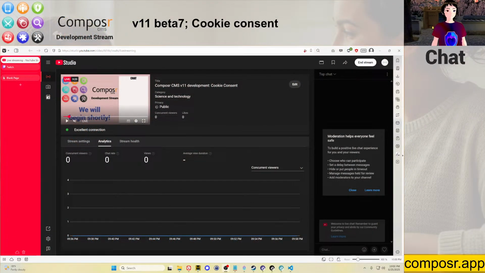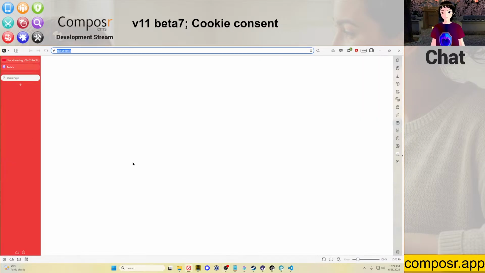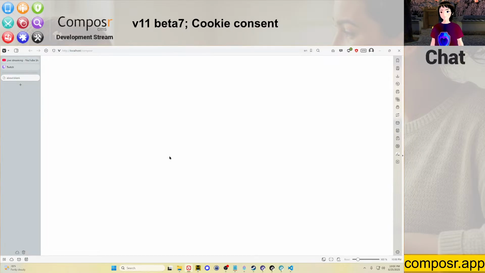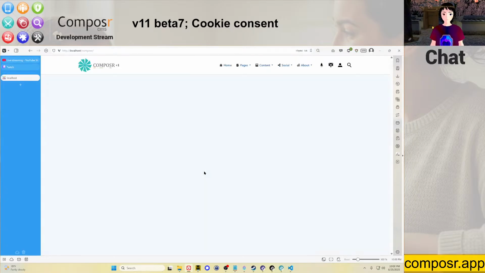Hello everybody and welcome to a Composr CMS development stream. In today's stream we're going to be working a little bit on the cookie consent notice that is on Composr version 11, particularly when you first visit a Composr website.